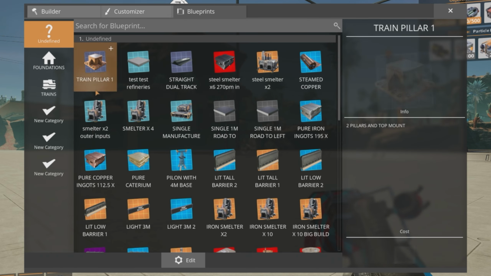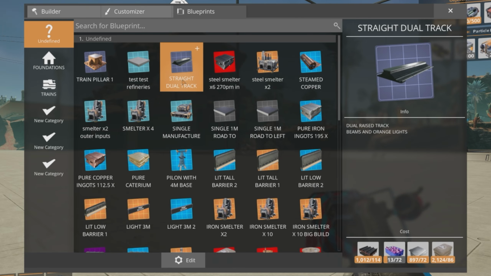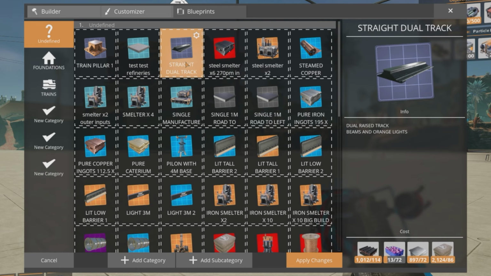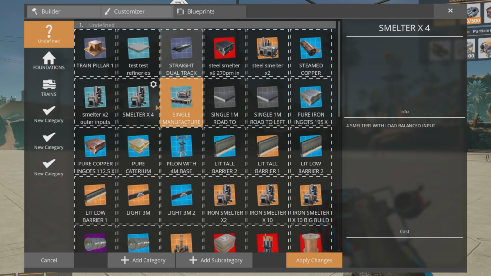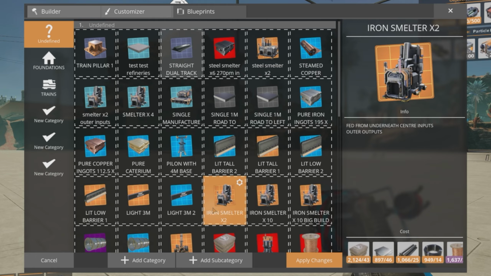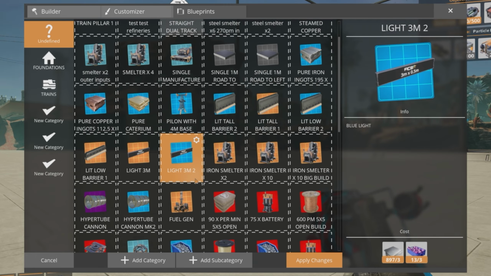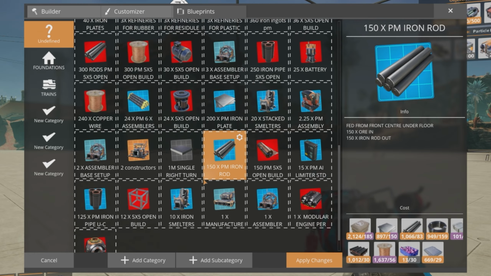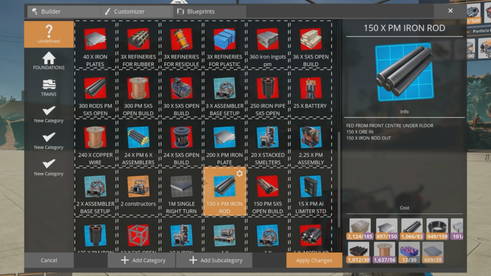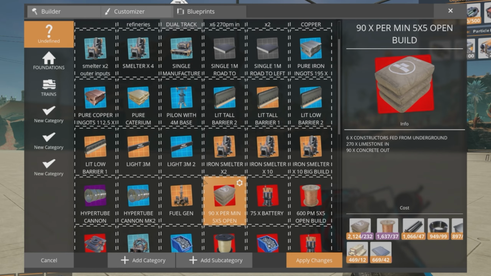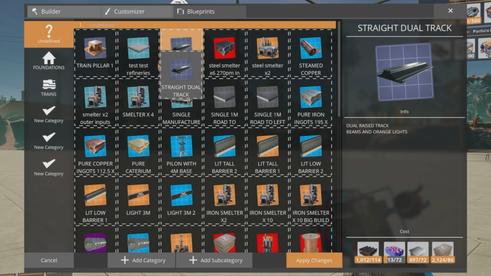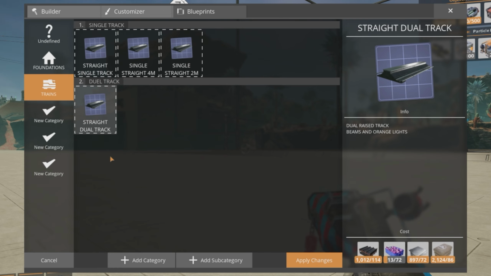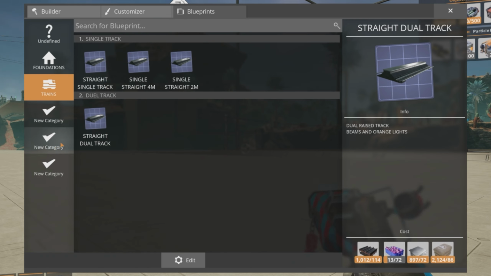So let's go back into that. There's dual track. Again, you need to hit edit, and click the dual track. That's the only one I've got. Thought I had more. No, okay. Just drag that across to trains. Make sure it's in dual. And there we go. Apply changes.